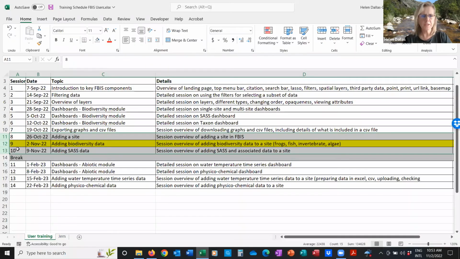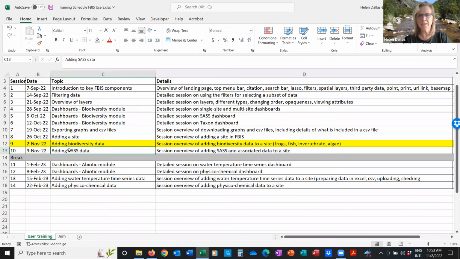Okay, excellent. So once again, let me just jump onto my screen. We will be diving in the last session before we all have a much deserved break over the festive season. Well, not quite November, but December. We'll be diving into adding SAS data. Some of it, like the abiotic and the source reference, will be very similar to what we've done today, but we'll be focusing on the SAS data capture side of things.